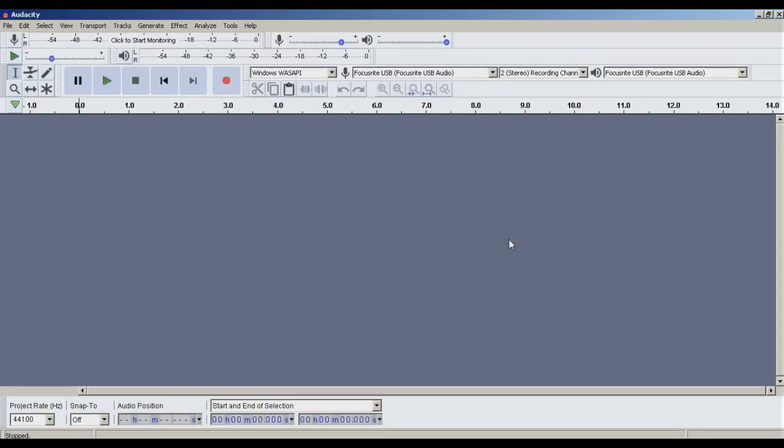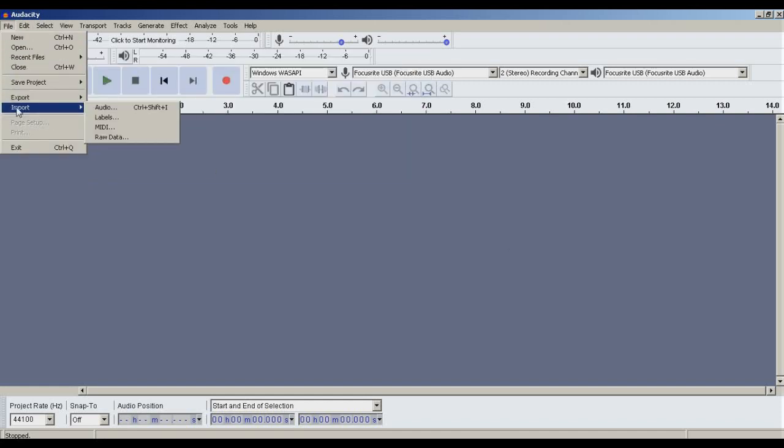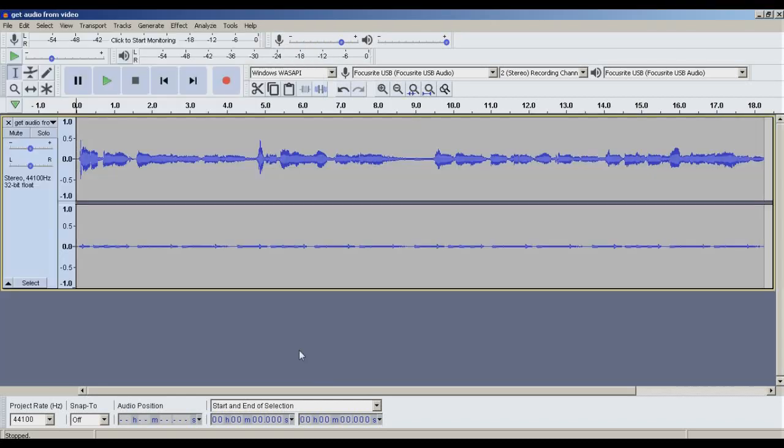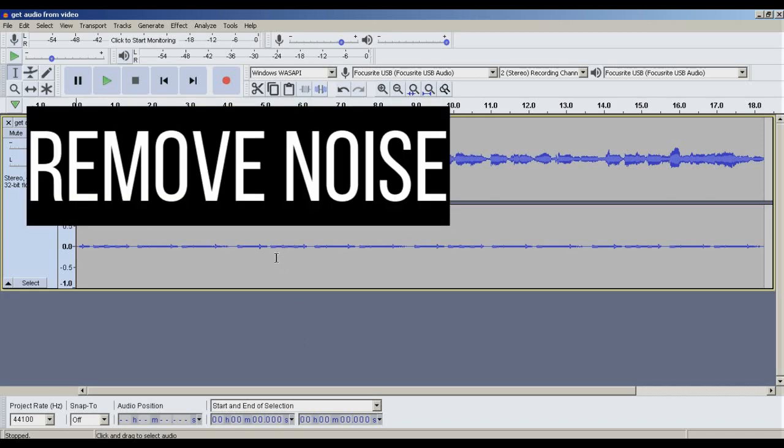To start working on the quality of our audio, we need to go to Audacity. So open it, go to File, Import, Audio, or just press Ctrl-Shift-I. Then find your track, in this case this is our track, and click Open. So here it is. Now we are going to remove its noise, shall we?